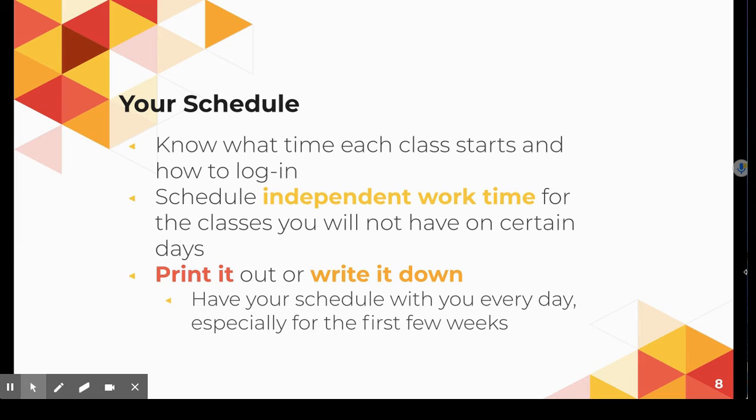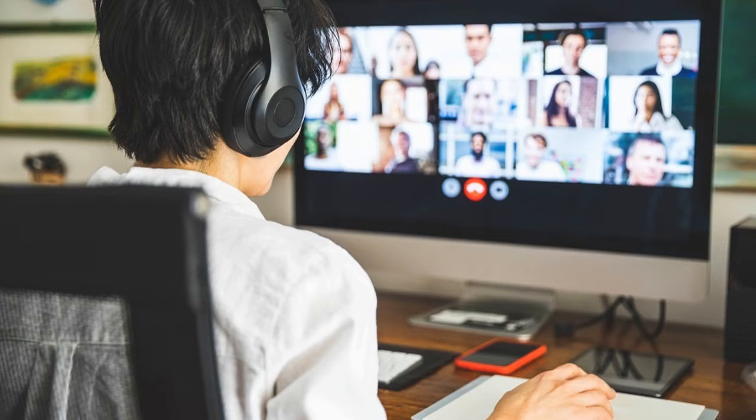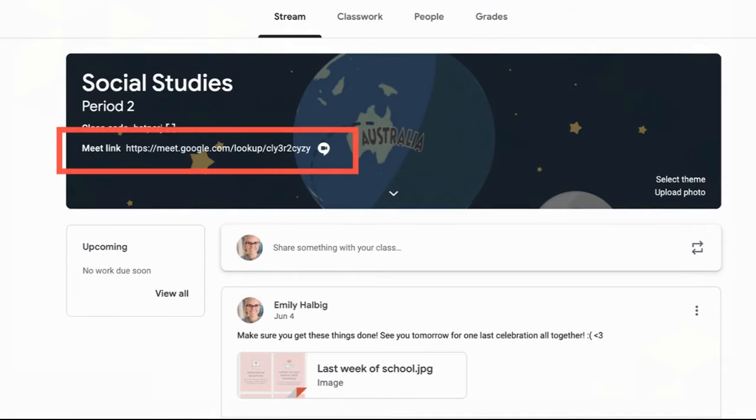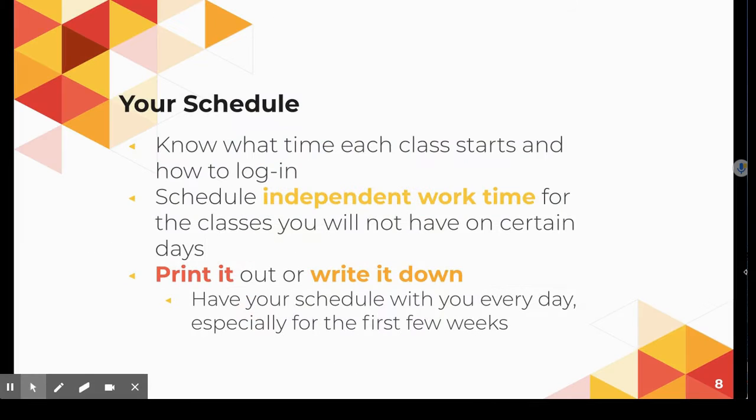The most important thing about your schedule is that you know what time each of your classes starts. Each class will not be taking place every day. So you need to know what classes you're doing each day and how to log into those classes. And the way to log in might vary from teacher to teacher. So you're going to have to make sure that you get that information from your teacher during the first week.